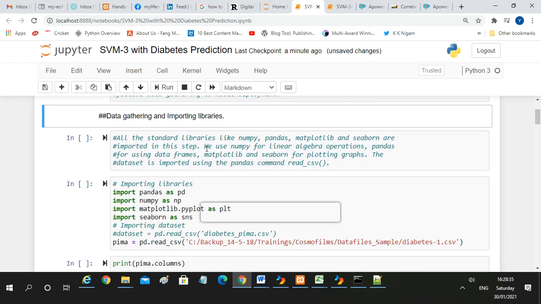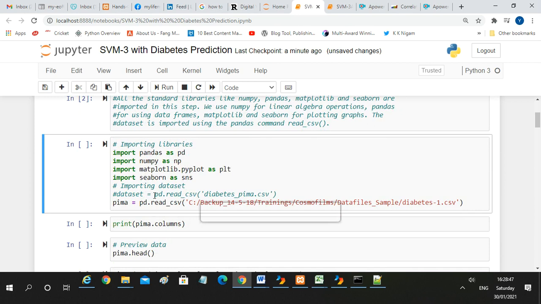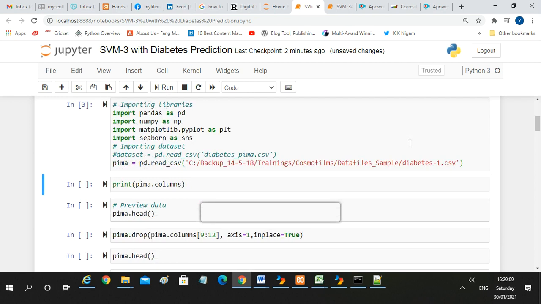Similarly, all the standard libraries like NumPy, Pandas, Matplotlib, Seaborn, etc. are imported, which are required for doing this work. So we can import that with the help of these commands, and the data set is available in this file, that is diabetes-1. This is a CSV file, and we are taking it into the Pima data frame. So that is how we are getting our data from this data file into Pima. So that has been done, and all the libraries have also been imported.